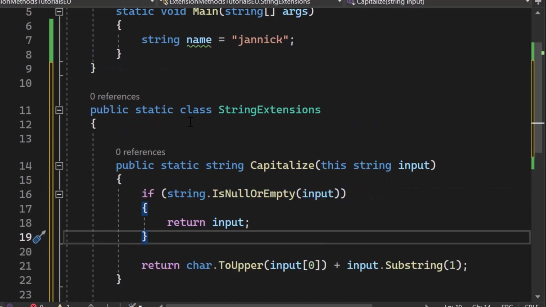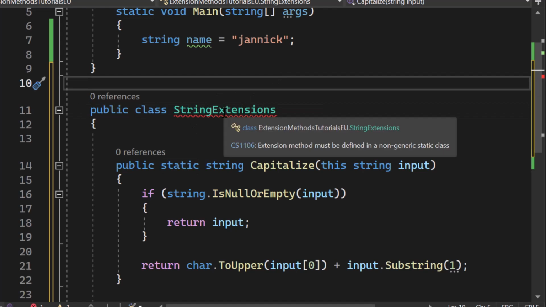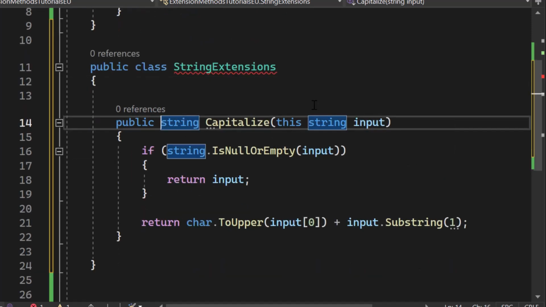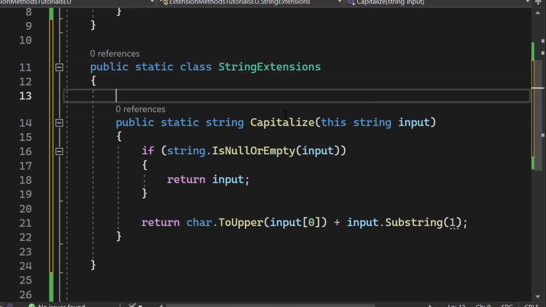Alrighty, now I just want to show you, if we remove the static here, it will for sure complain, because it will say that extension methods must be defined in a non-generic static class. So if we also remove that static here, still the same error. If we remove this, it will start working, because now it's pretty much a default class and default method. So as I said, this keyword right here is turning this method into an extension. If you hover above it, you can see it's an extension for the type string.